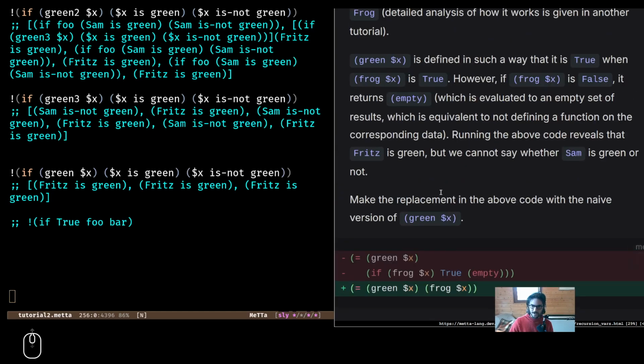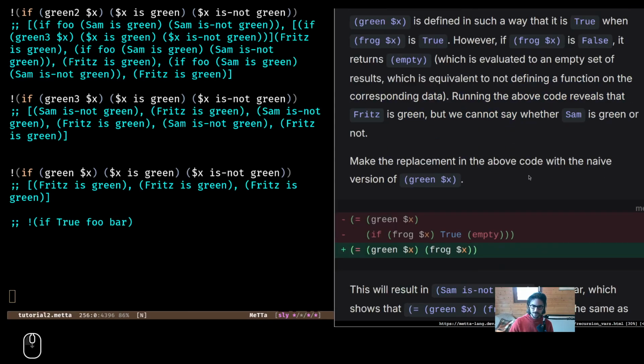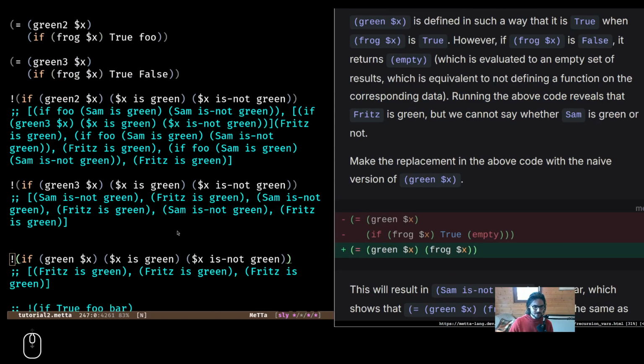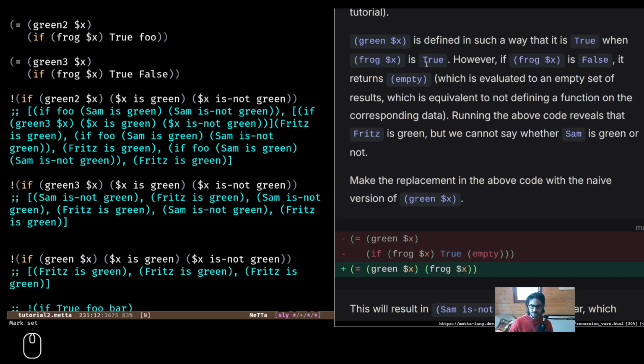Aha! I see. Running the above code reveals that Fritz is green, but we cannot say whether Sam is green or not. We cannot say that Sam is green because green just says nothing. It's like saying that green is not defined at all, because we say empty. We pretend that green is not defined with Sam as input.